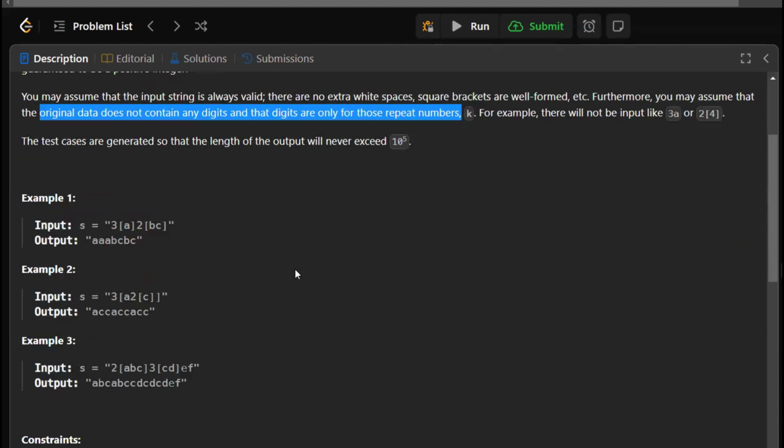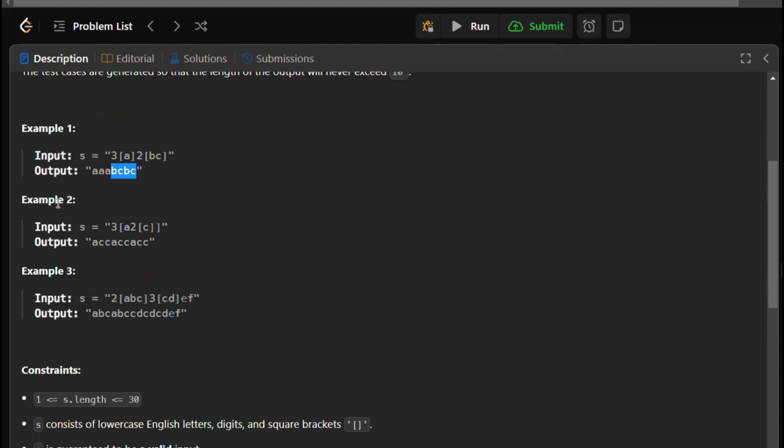So here, let's consider the first example. The encoded string is 3[a]2[bc]. So here a is multiplied by 3, which is this, and bc is multiplied by 2, which is this. Now the example 2 is a little bit tricky. Here the encoded string is 3[a2[c]]. So at first c is multiplied by 2, so it will become cc, and acc will be multiplied by 3, so there will be 3 instances of acc.